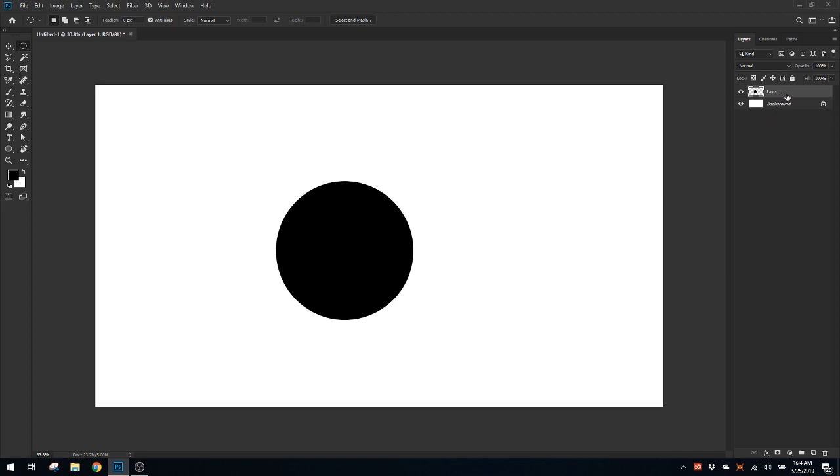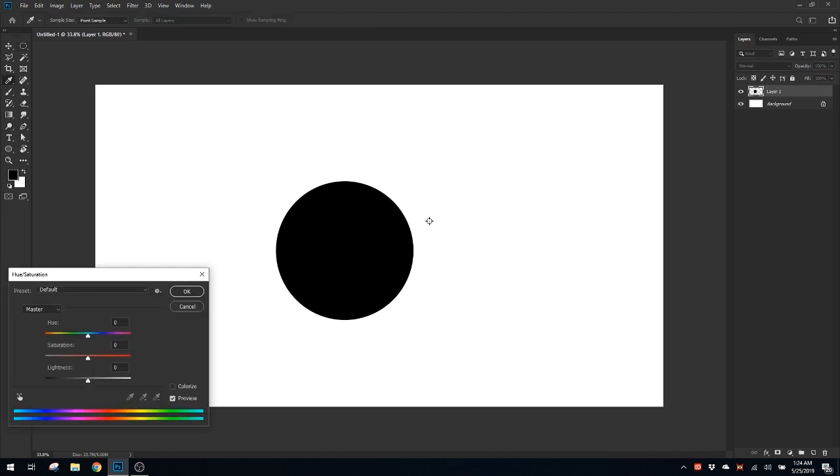Now what I want to do is I want to change the color of this circle here. While it's in black, you're not going to be able to change the color. Normally we're going to change color with the Control U. On Mac, if you have Mac, anytime I say Control, I mean Command. It'd be the same thing.